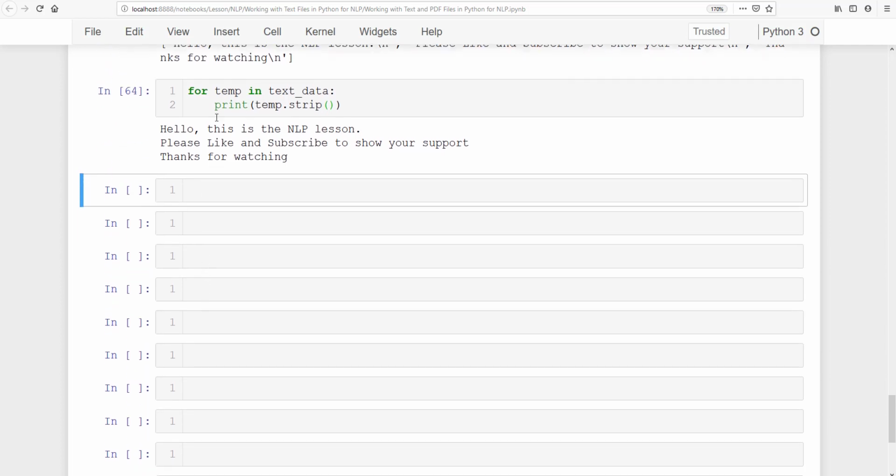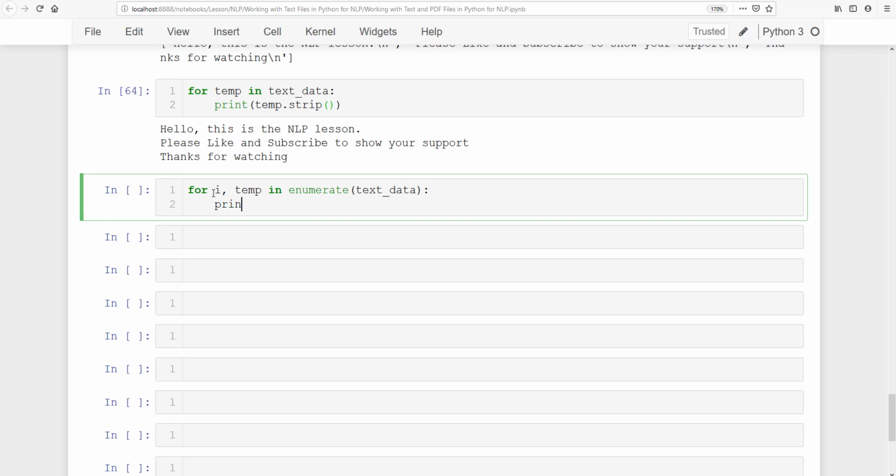Now let's say you want to print the line numbers as well. How can you do that? You can use enumerate: for i, temp in enumerate text data. Then here you can print str of i, converted into a string, then a plus sign, and then you can put some space.